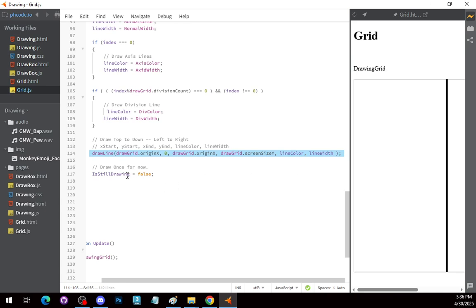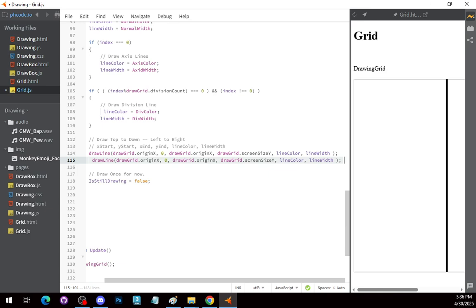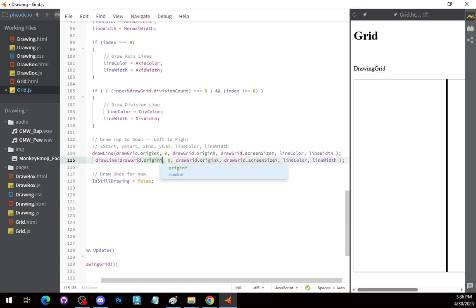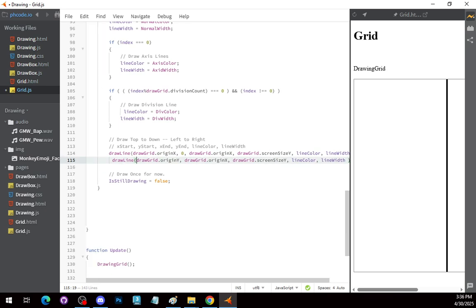Again, we're going to start with the axes, and then we will do the next index. So this is going to be x, and this is again origin. I'm going to flip these around, so it's going to be origin y. So 0, origin y, draw grid origin y, and screen size x.